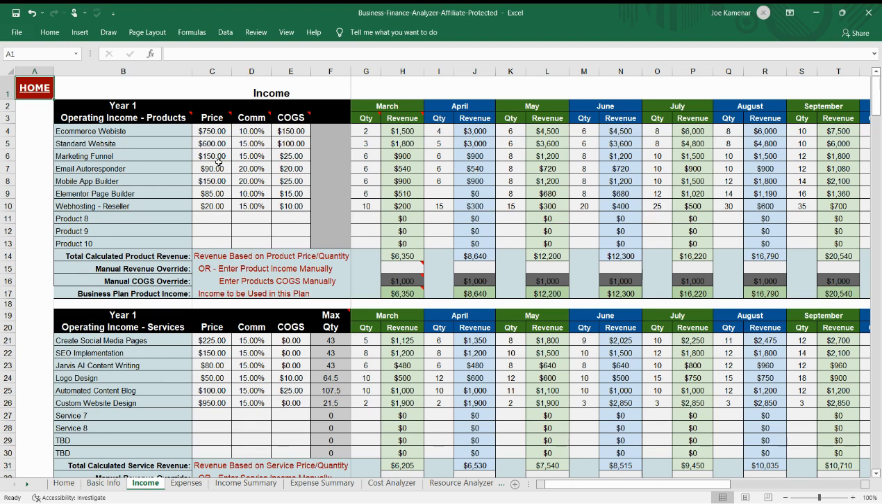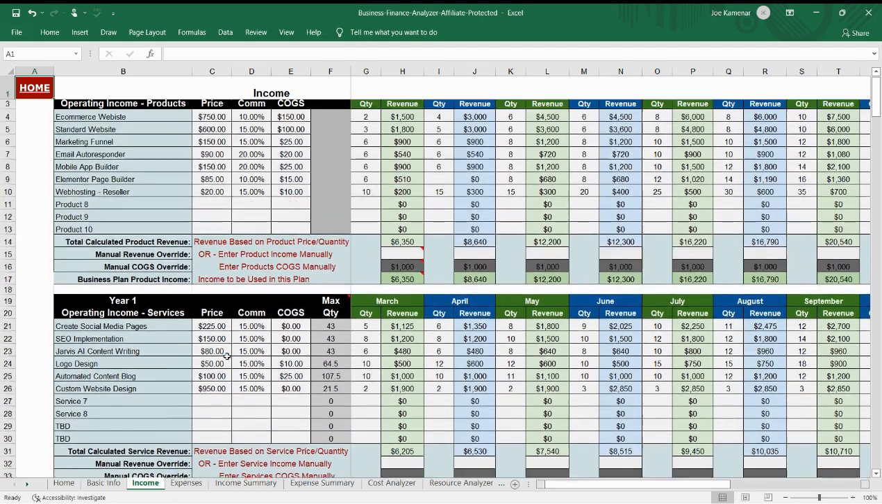So for every product, you enter a price, a sales commission rate. You can put a 0, but we give you the ability to factor in sales commissions if you use third-party services or you pay commissions for your products, and your COGS. And you should hopefully know that this is cost of goods sold. So you fill this in for each of your products, and services do the same thing.